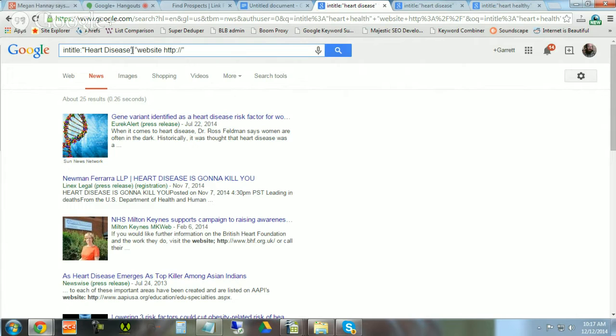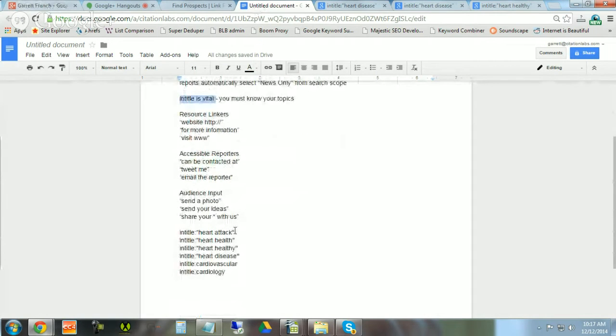So when you run the tool and you've got 5 in title operators that you've input, so in title quotes heart disease, in title quotes heart healthy, here are some examples down here: heart attack, heart health, heart healthy, heart disease, cardiovascular, cardiology.